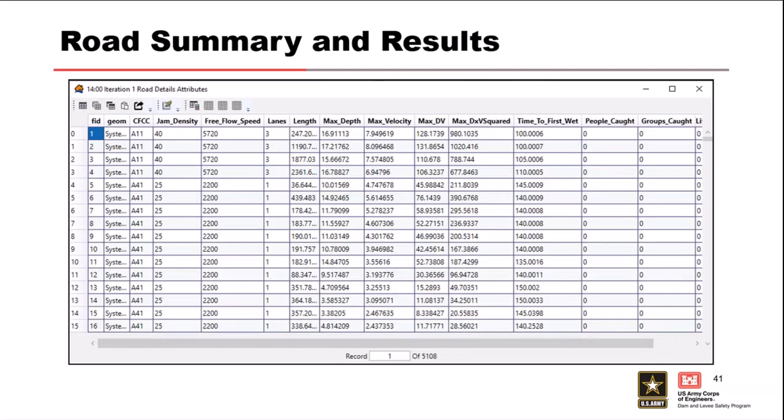Some more summary results, the road detail output table. So I talked about the road summary. That's going to tell you time to first wet. That's going to tell you average life loss per road. But what if there was one iteration where life loss on roads was a lot higher than the others? And you're like, why the heck is that?